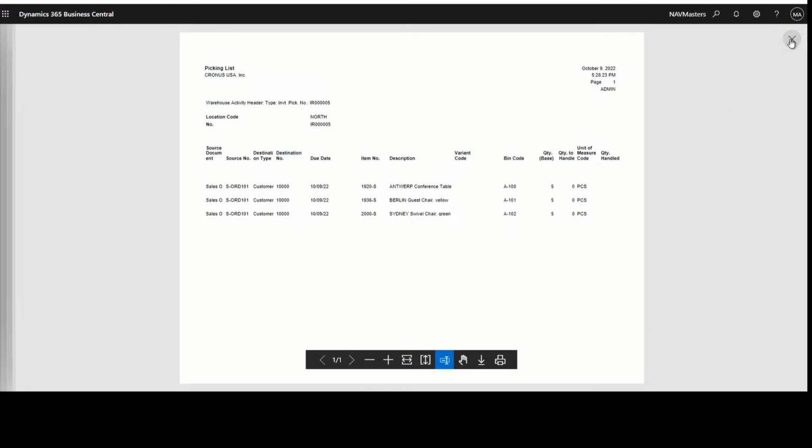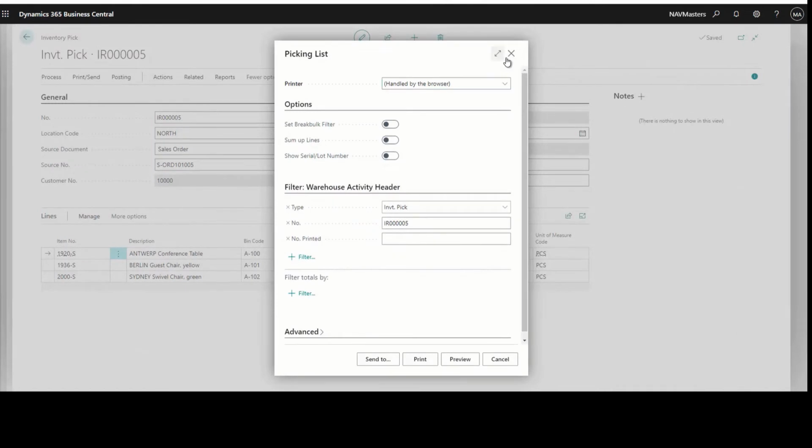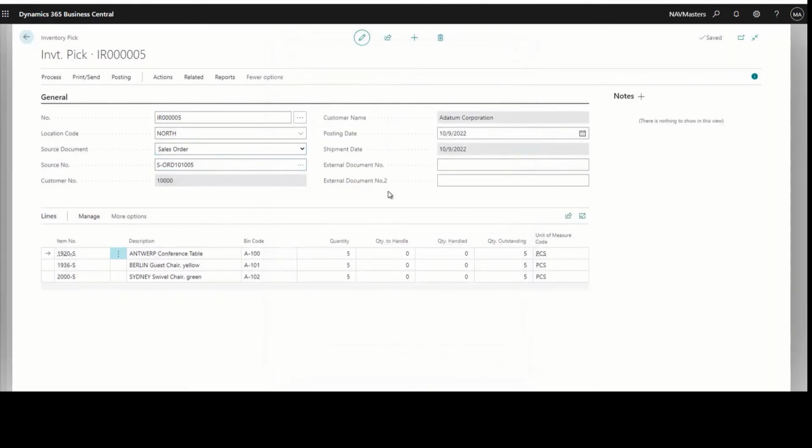So let's imagine that our employees have picked all 5 of these. They found all of the material for this. So what they can do is come in here and enter this quantity to handle. They could enter 5 and 5 and 5. And so they actually could go in and enter these. If there were less, or maybe they only had 3 of these, they could enter 3 here.